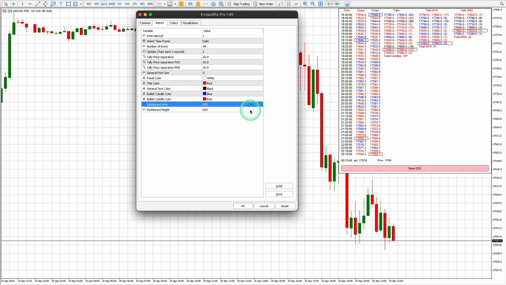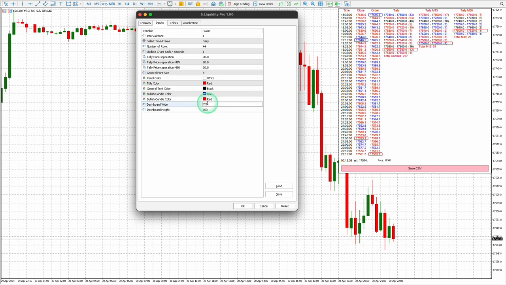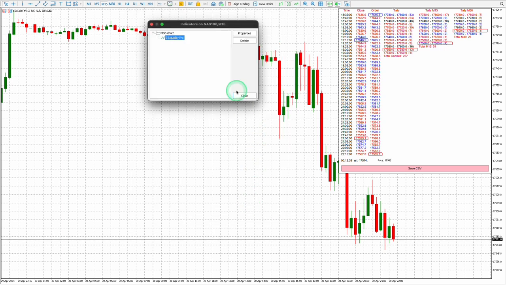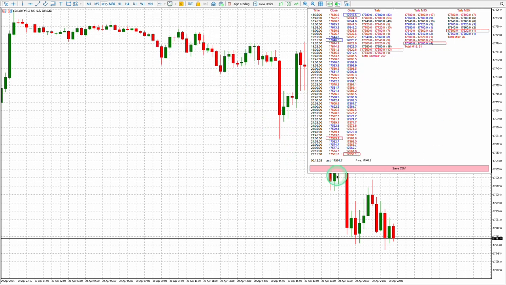The indicator window width and height are preset, but you can adjust the dimensions of the indicator in increments of 50 to ensure that all data is clearly visible. Changing the dimensions is necessary if you're viewing data for 2 weeks or more.